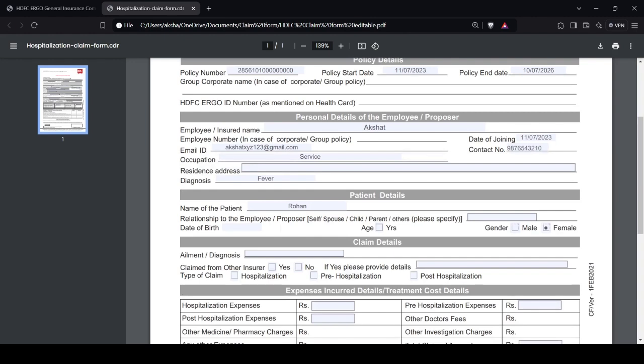Let's say I took a plan and Rohan is my son, and this claim is for Rohan. So the name of the patient will be Rohan. Relationship to the employee or the proposer would obviously be child. So I'll just type it out here.